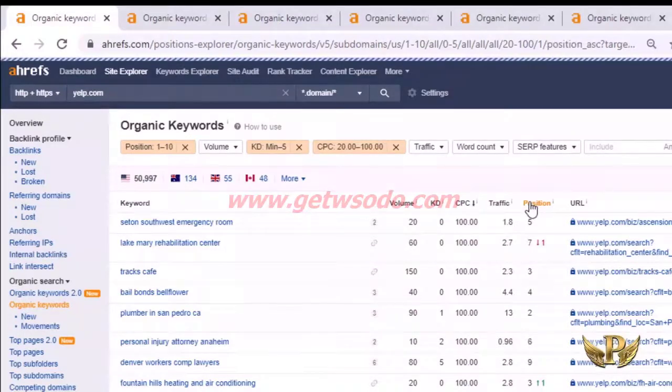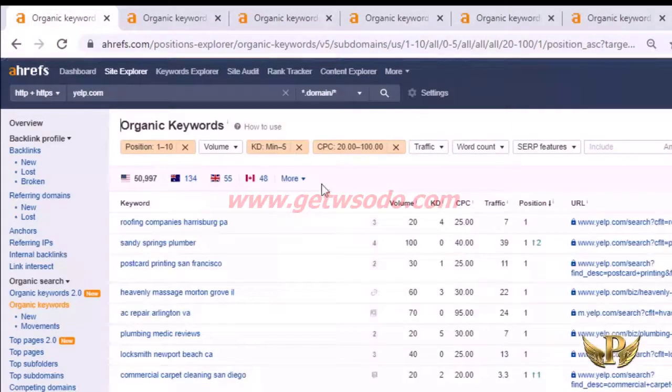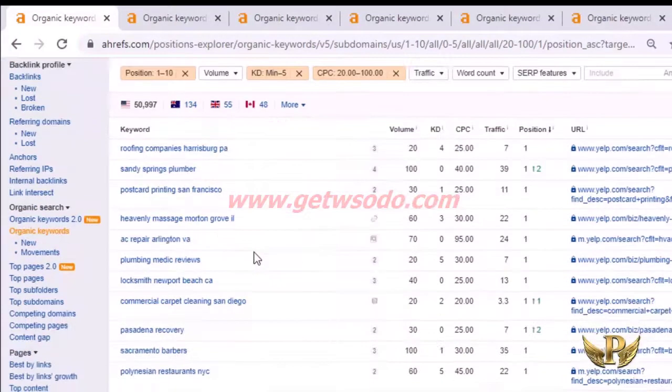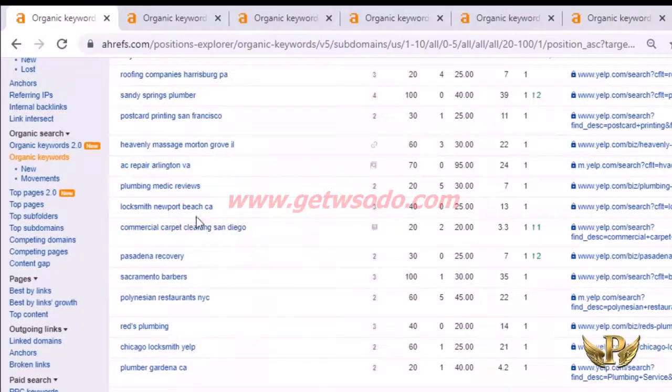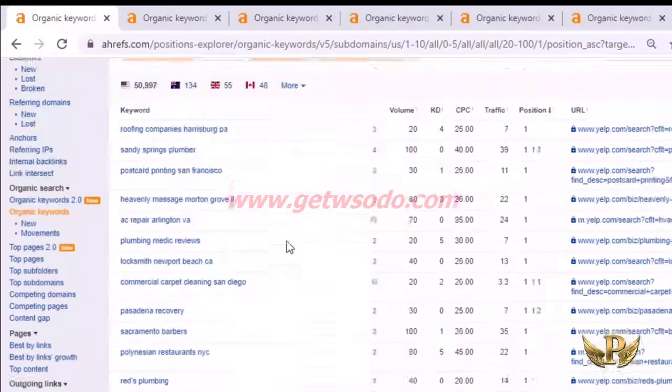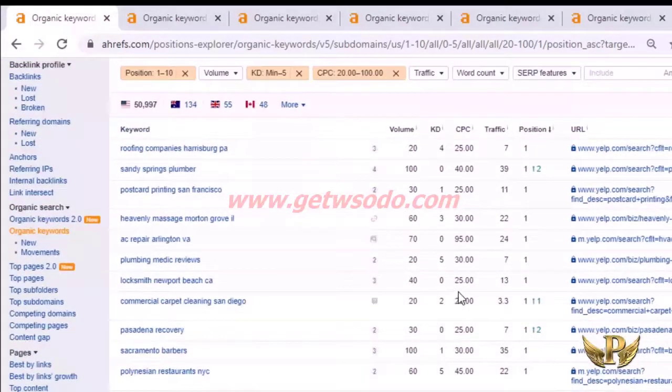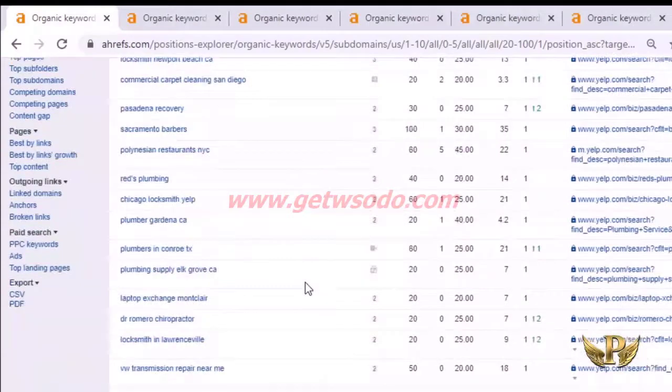All right. Then you can toy around with this, see where they're positioned number one. So you'll see like roofing companies, Harrisburg, PA. Locksmiths are good. Commercial carpet cleaning is good. Really, anywhere they're paying $20 per click, you're going to be able to find some type of way to make money off of those keywords.